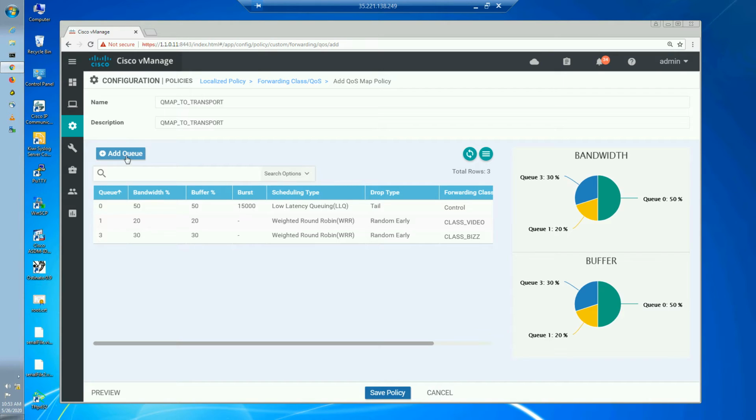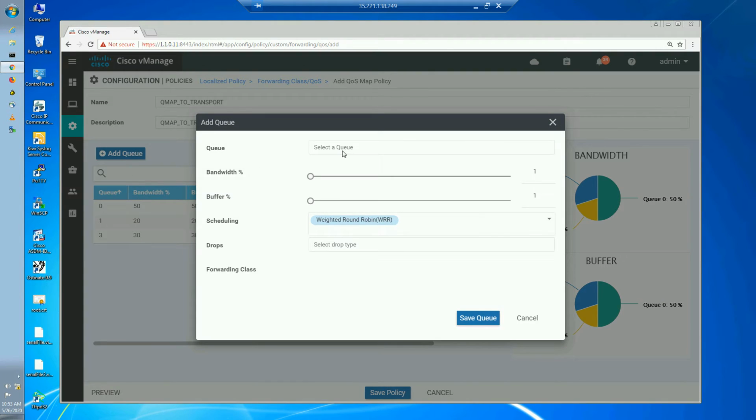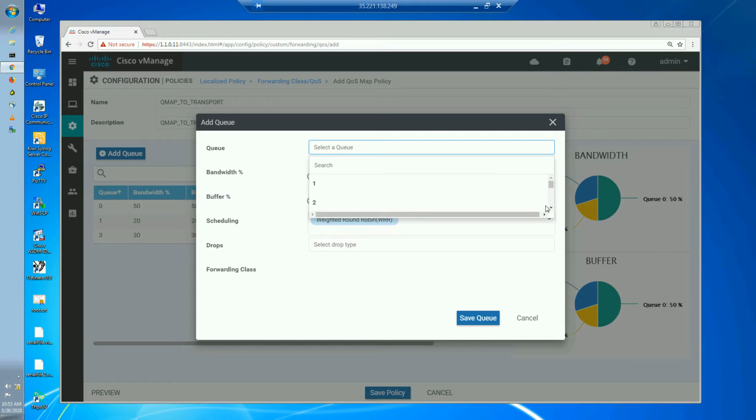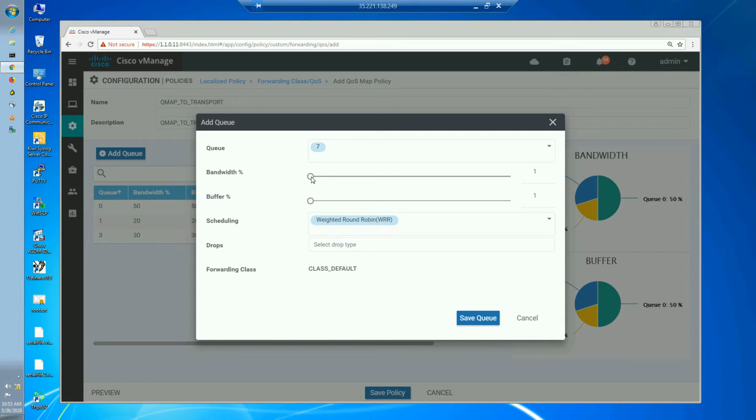And we have one more, right? Don't we have one more? We have one more, which is my default. So that would go to my queue number 7, and I would probably give this guy 40%. Let's go and select 40 over here. Okay, that's 42.